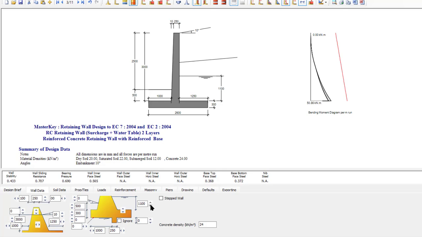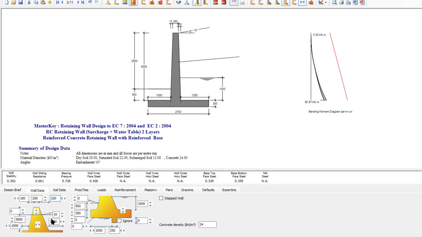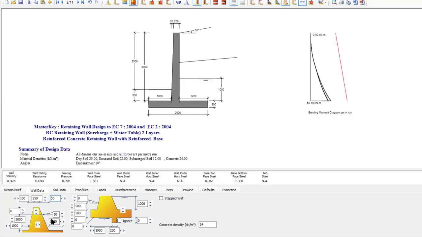I'm a great believer that even if it is drained, you should allow for some water on the back of the wall. Now, as you can see, we can have a tapered front or back. We can say even a tapered back by putting in 100 there, so nice and chunky and strong, but we don't need that.